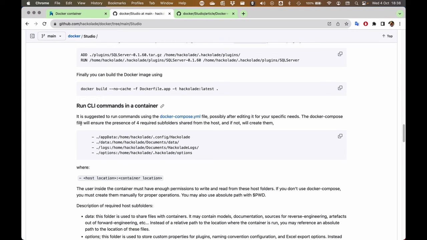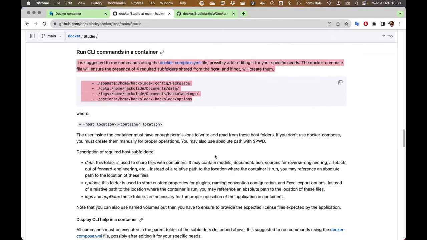By the way, all of this is explained over here as well. So you can see this over here. The instructions are very, very clear.